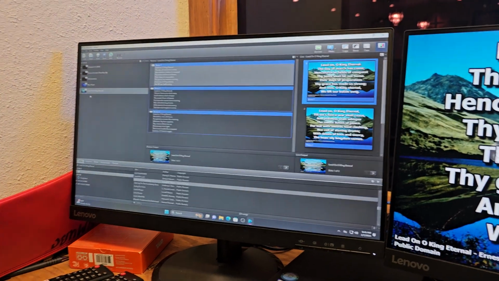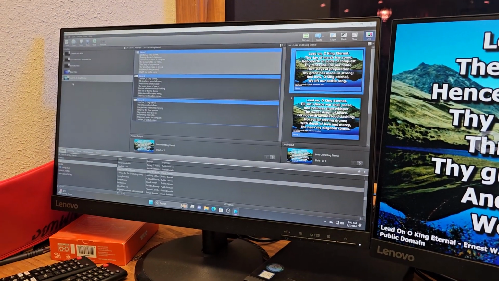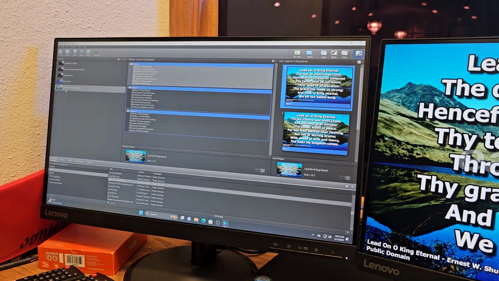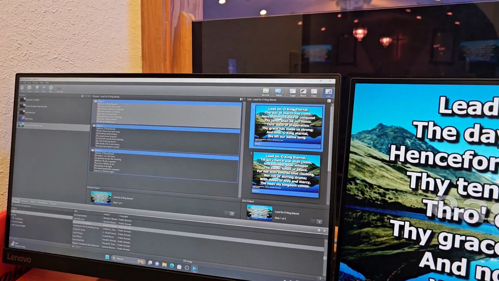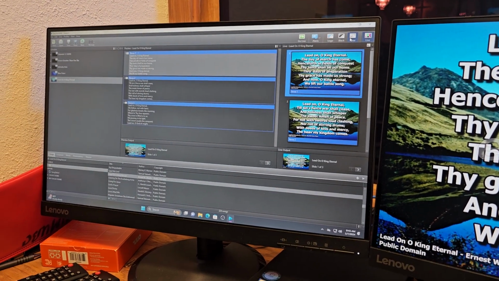So if I have a background of any kind, whether it's a picture, we can do video backgrounds, like moving backgrounds, all kinds of neat stuff. But if I hit the clear button, it takes the words off but leaves the background.